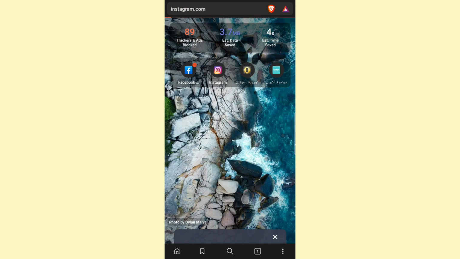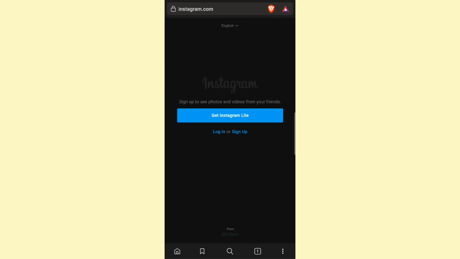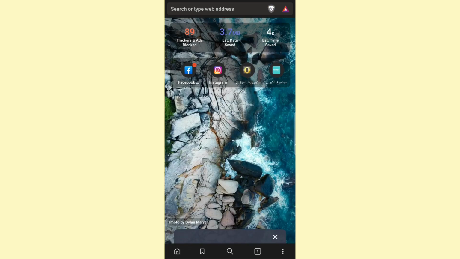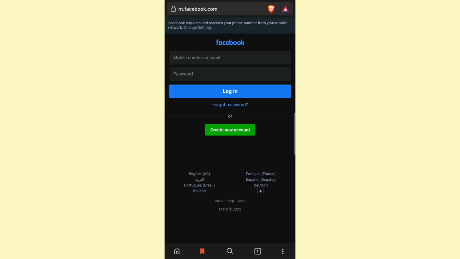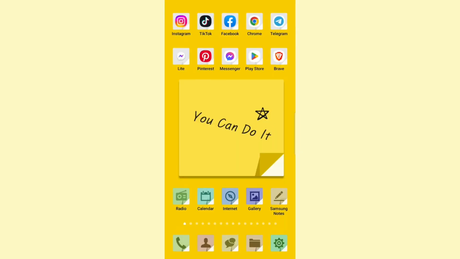Let's visit any website. As you can see, the website is on dark mode. Let's try another one, Facebook for example. As you can see, all of the websites that you will visit will be on dark mode. It's that easy and simple.